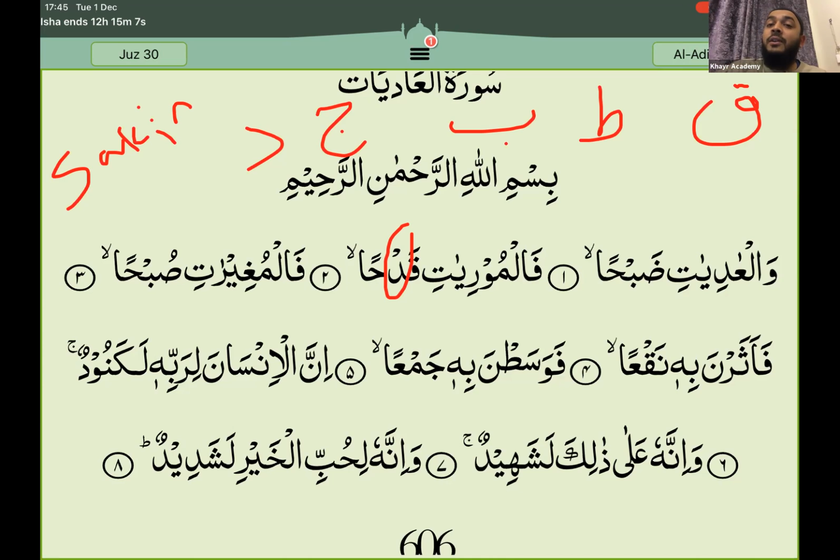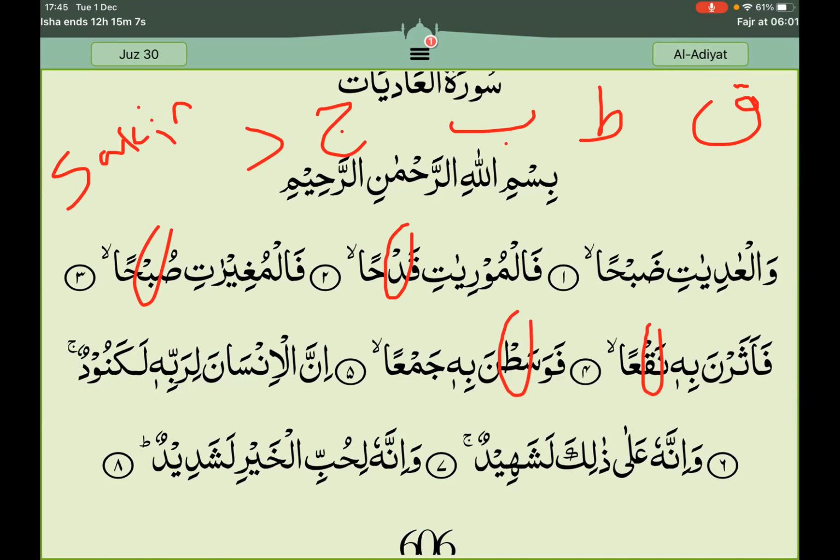فَالْمُغِيرَاتِ صُبْحًا. Again. فَأَثَرْنَ بِهِ نَقْعًا. What about this one? Qaf. These are all permanent. فَوَسَطْنَ بِهِ جَمْعًا. These are all permanent sakin, not temporary sakin. But we are going to come to temporary sakin now. From now, all the verses have temporary sakin.